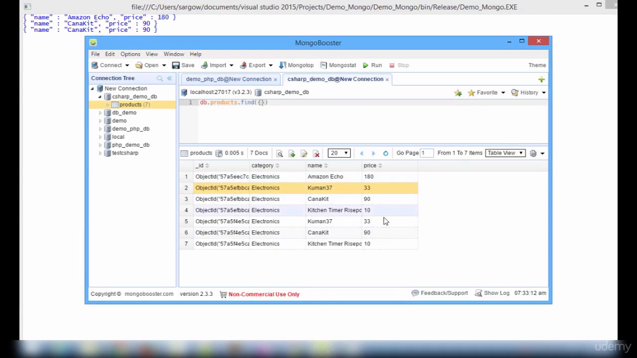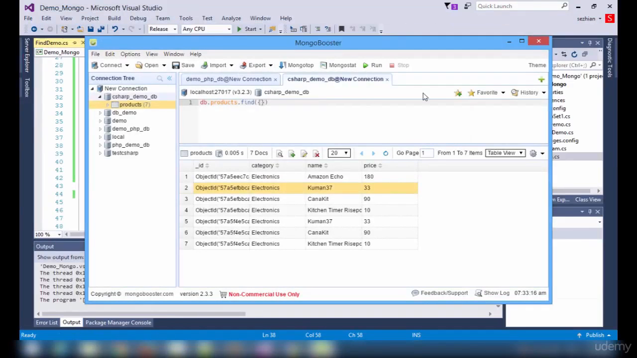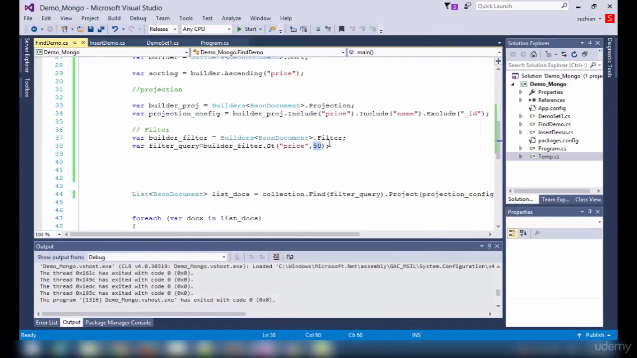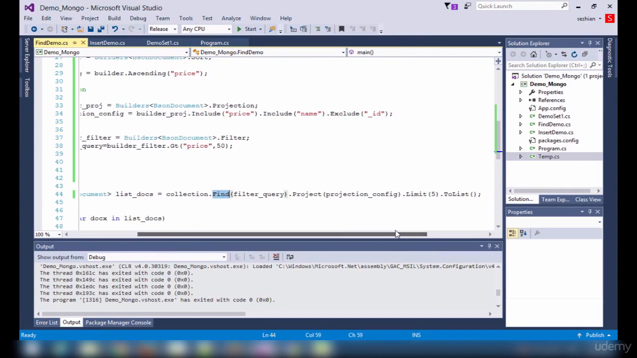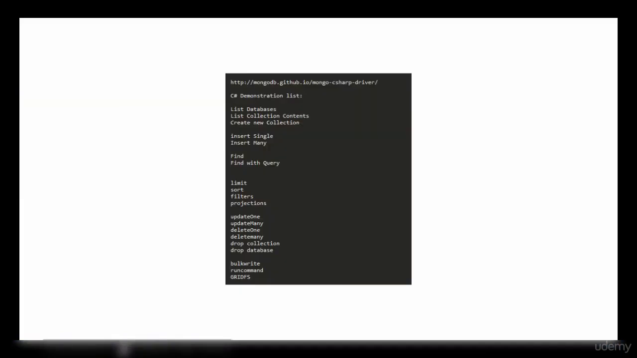I'm running this. We got 3 products which have price greater than 50. Let us cross check that. 1, 2 and 3. Yes, that's right. So this is how filter works. The only difference is that filter needs to be given in the find method, whereas for project and sort we have separate methods.